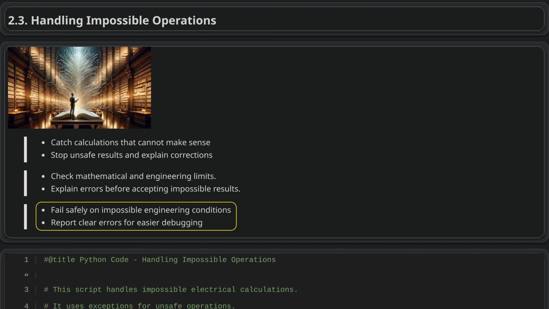Professional automation scripts should handle impossible or unsafe operations in a controlled way. By checking for problems such as division by 0, invalid negative values, or unrealistic inputs, the script can stop safely and give clear feedback. This makes errors easier to diagnose and helps users trust the tool.